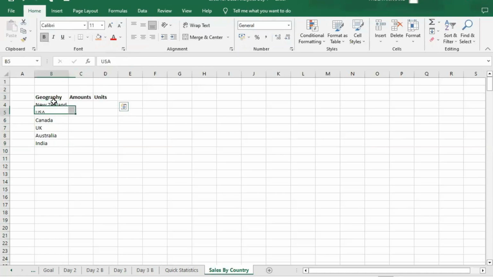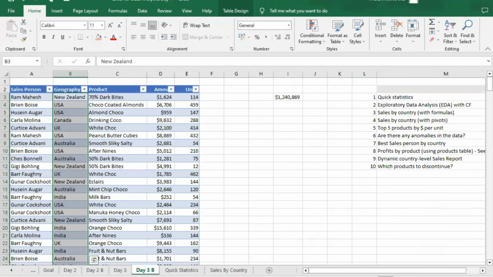Let me do that again so that you can understand it. Okay. Let me use another sheet. So to bring out the number of countries, that's the geography. So you come to your table.